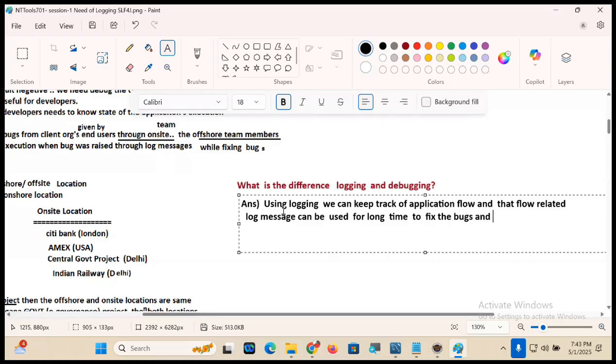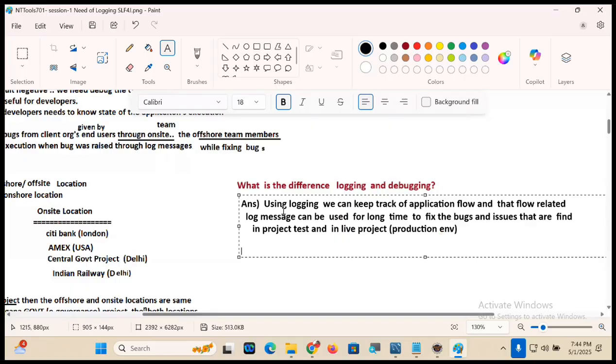Bugs and issues that are found in project testing and found in a live project. Live project means production environment, na boss? Production environment of the project or not, guys? Super, guys. Using logging, we can do that. Come on, everyone. Yeah, tell me the next one.